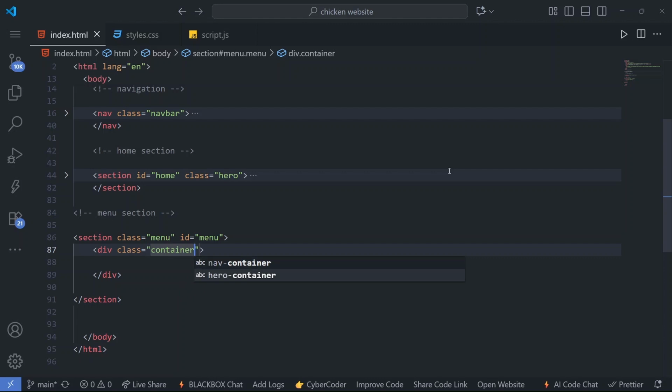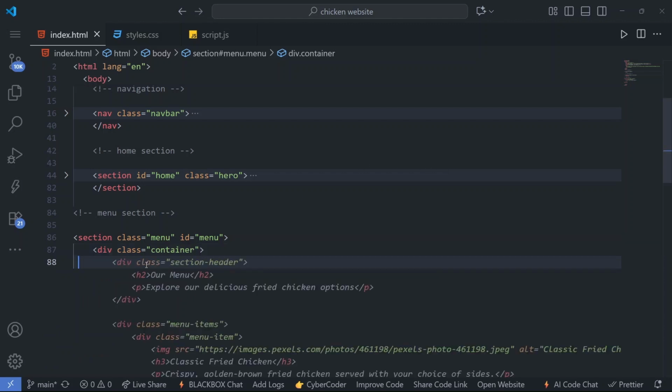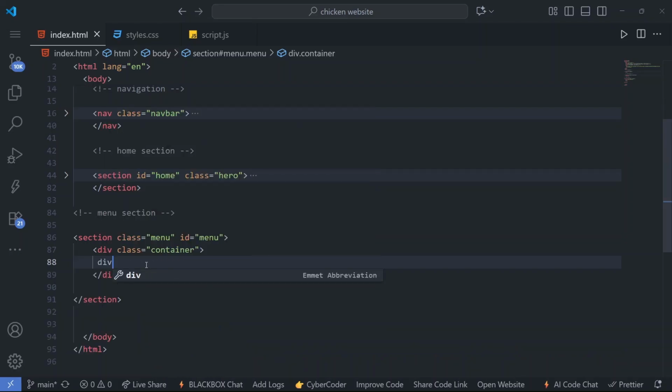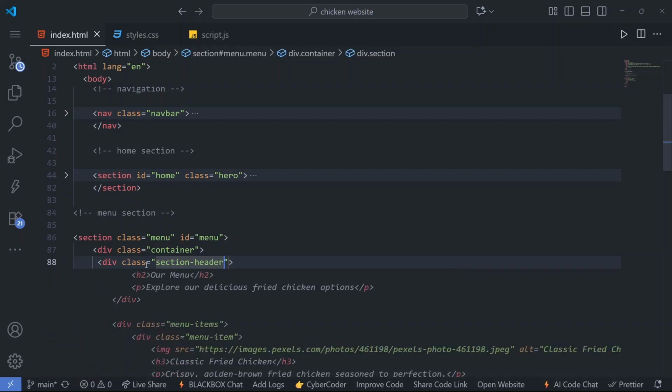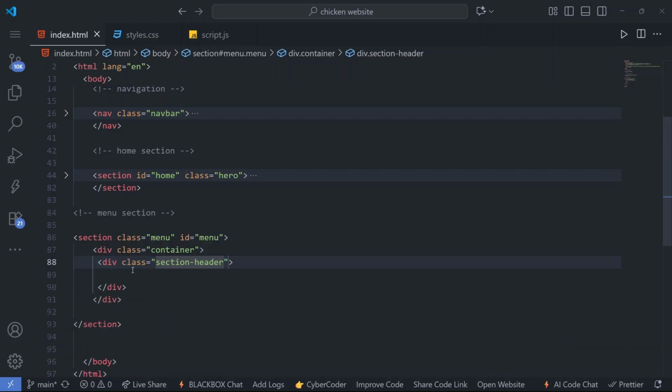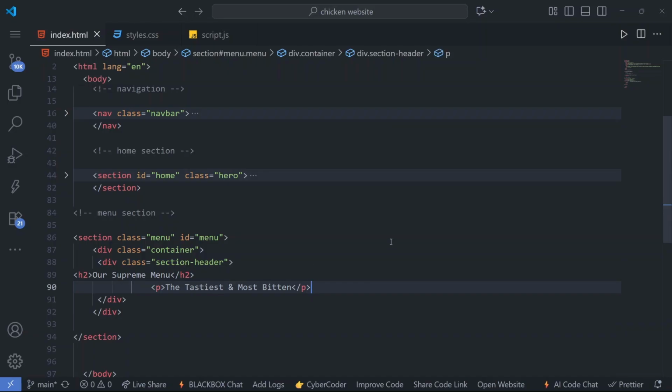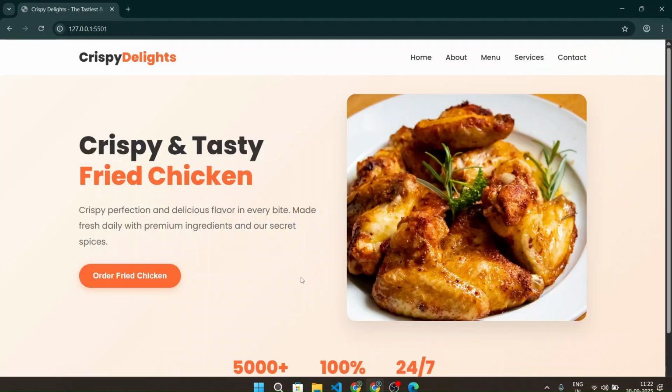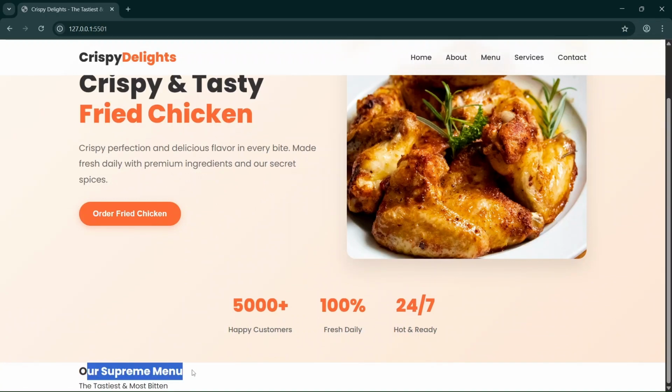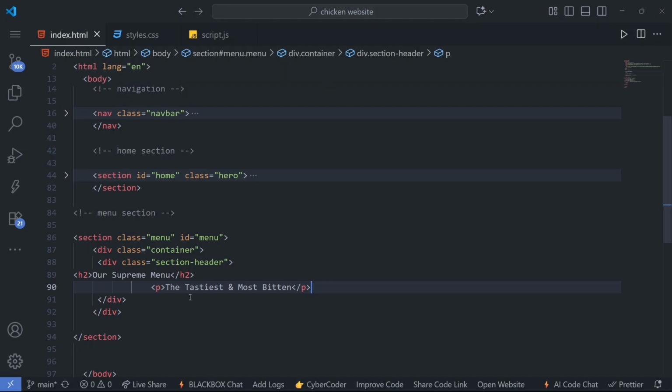Then here we have to add another div, and in this we add the class section-header. After that we have to add our heading and paragraph, right? For our menu section, our supreme menu and the text most beloved. Here you can see that it is showing, but we have to style it, right? We will style that also.